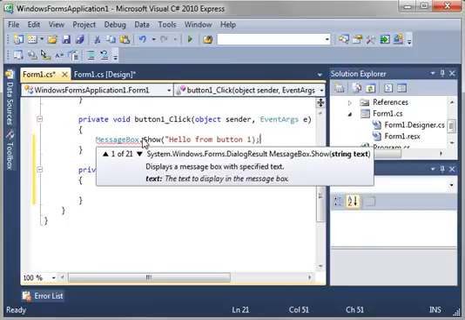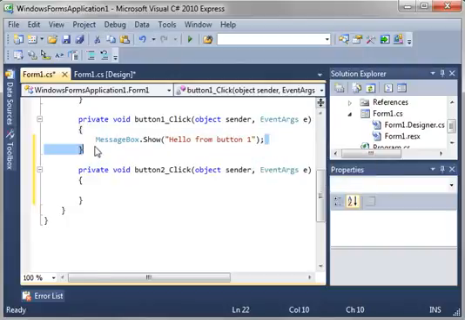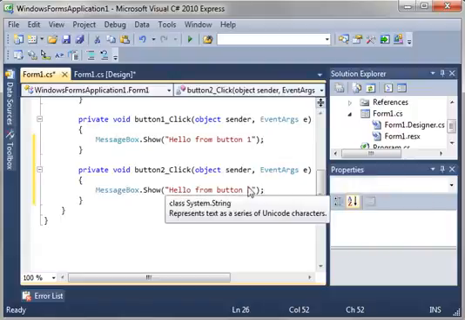Oops, hello from button 1. Help if I put that inside of quotes here. And hello from button 2.